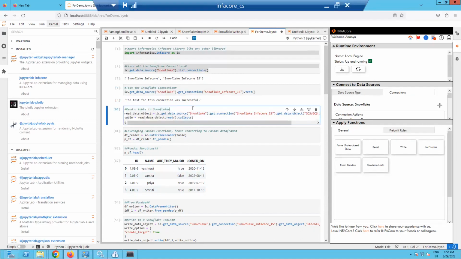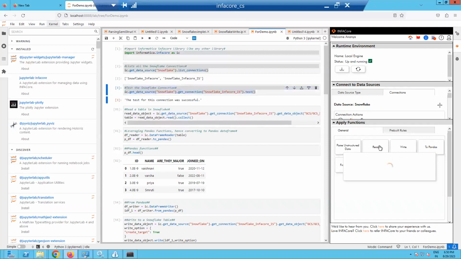Okay, so yes, now you can see this is the test connection, which we already saw, where I've just clicked on this, generated the code for test connection, and it has tested the connection for me. Now, if you see, there is a read data object, wherein I'm trying to read a table from Snowflake. I have just clicked on read object. I've just clicked on this read function.